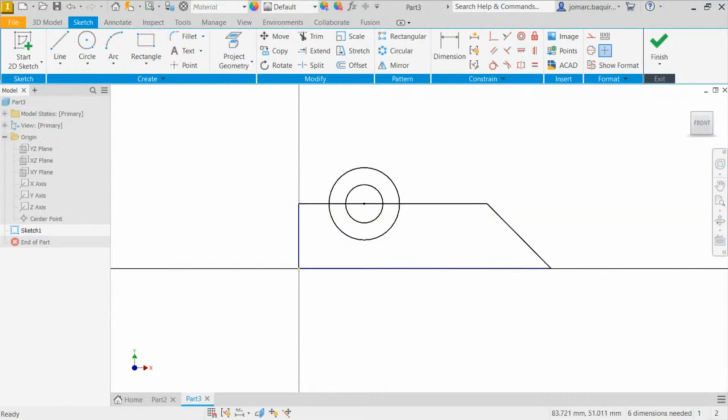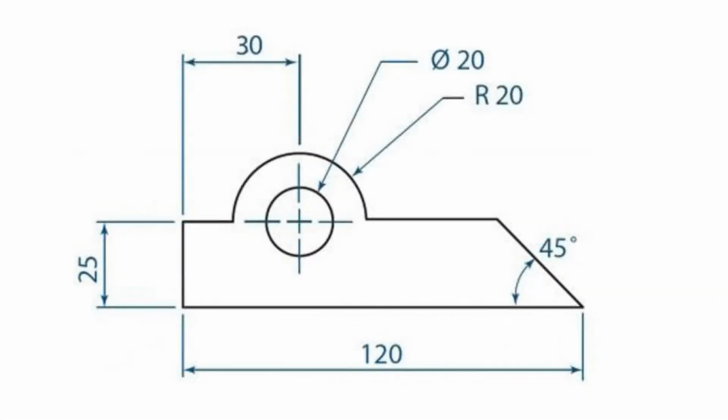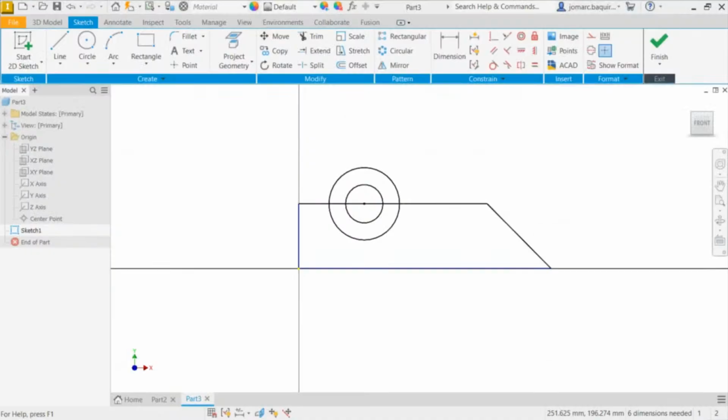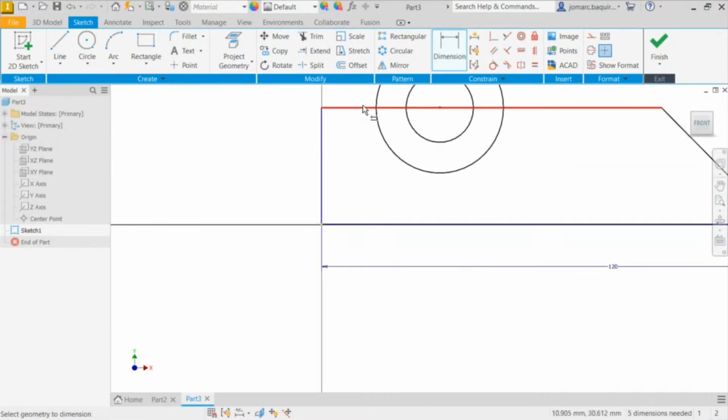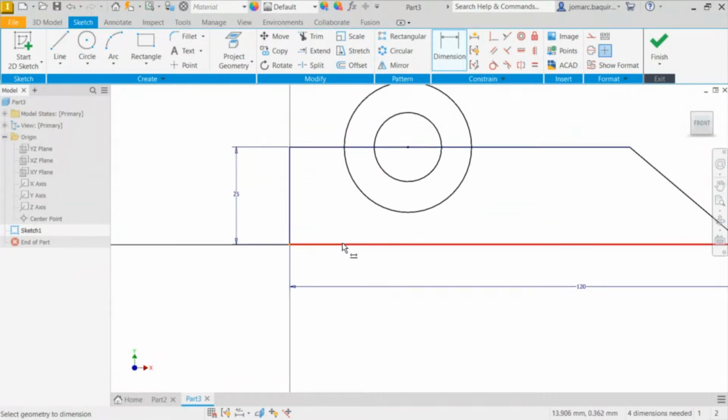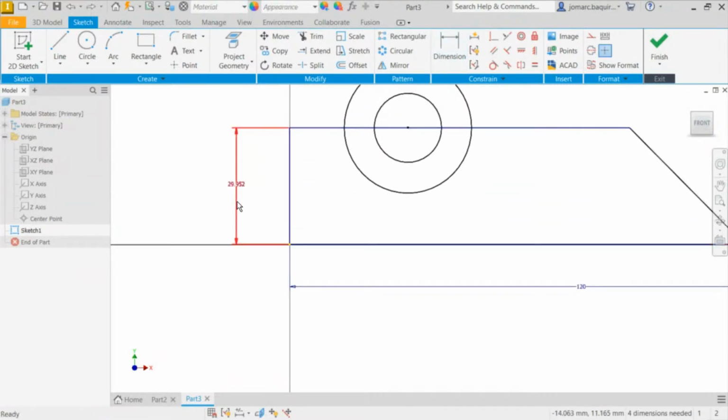And from here, again, I can now apply the dimensions. So what are those dimensions? 120, 25, and 30. So D, 120, 25. Again, make it a habit. I'm going to hit undo or delete this.